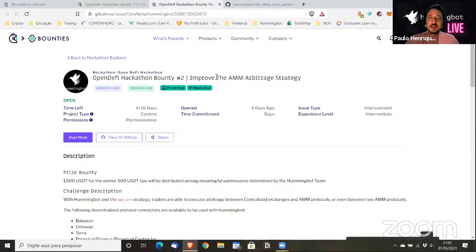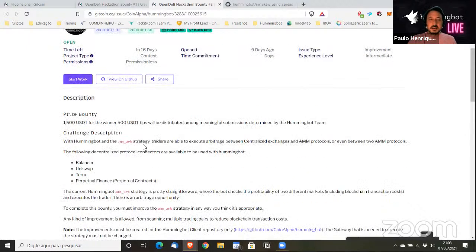The second one is a bit more restricted. Everyone probably knows that we have an automated market maker strategy that works with Balancer, Uniswap, Terra blockchain, Celo blockchain, and there's Perpetual Protocol, Perpify, but it's a different strategy. It's a perpetual spot arbitrage. But anyway, this is the second bounty, where we want to see improvements to the existing AMM ARB strategy that we have.